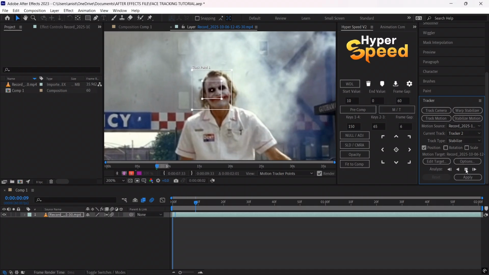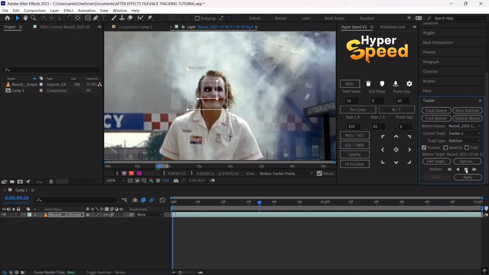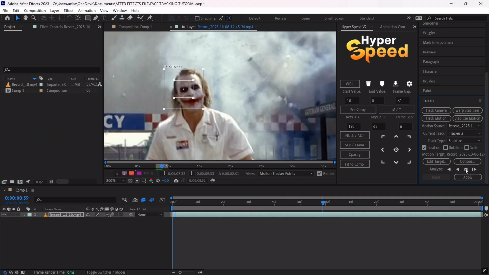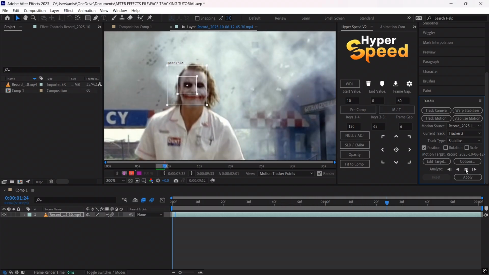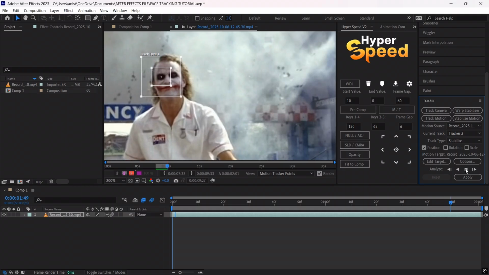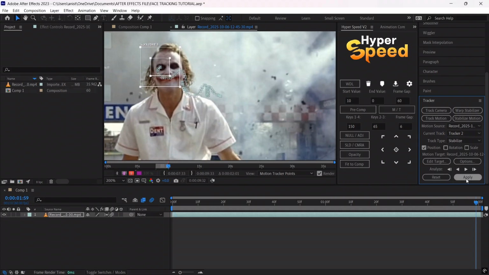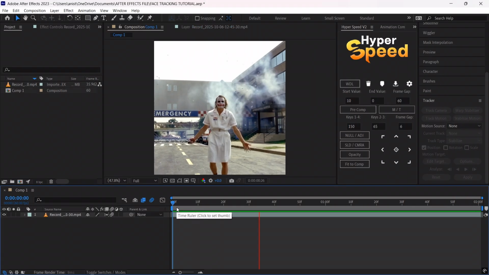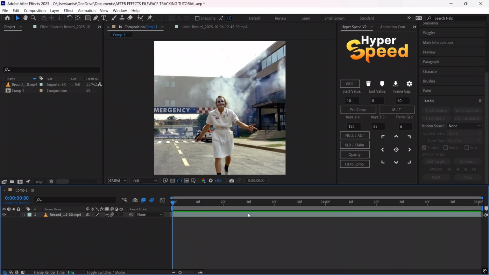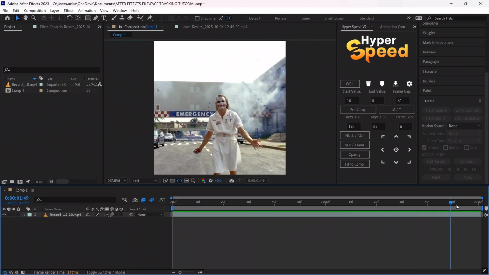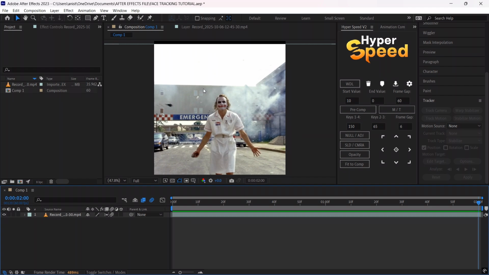Click on this to analyze forward. This process takes some time depending upon your PC spec. After finishing tracking, click on Apply. The tracking part is completed, but now you will see some black bars like this in your clip.